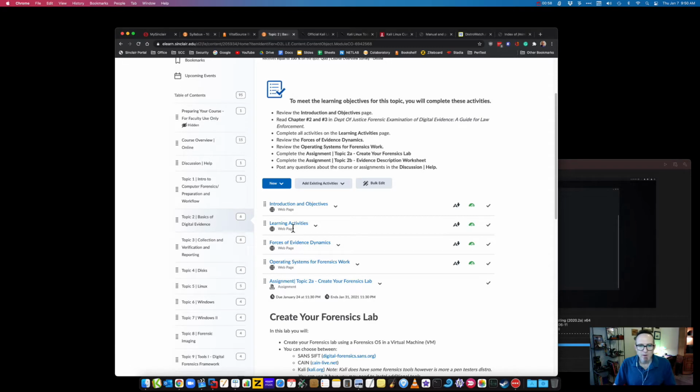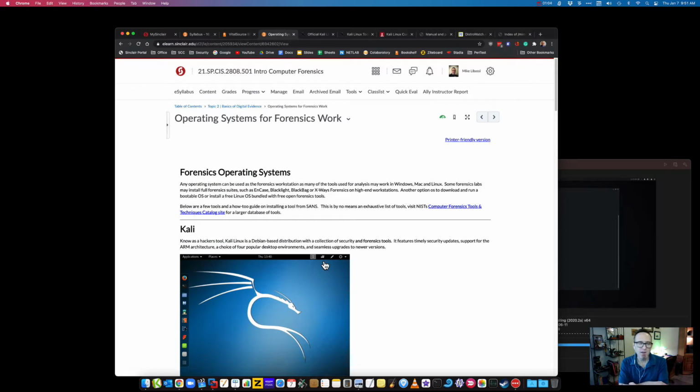What I want to do is talk about the different operating systems for forensics work. These are open source. Now, of course, we know Windows, and there are tons of commercially available software suites. But there are actually operating systems that have forensics tools in them, and some that are really a fully dedicated forensics operating system. And so you can choose either one of these or have multiple of these for the class.